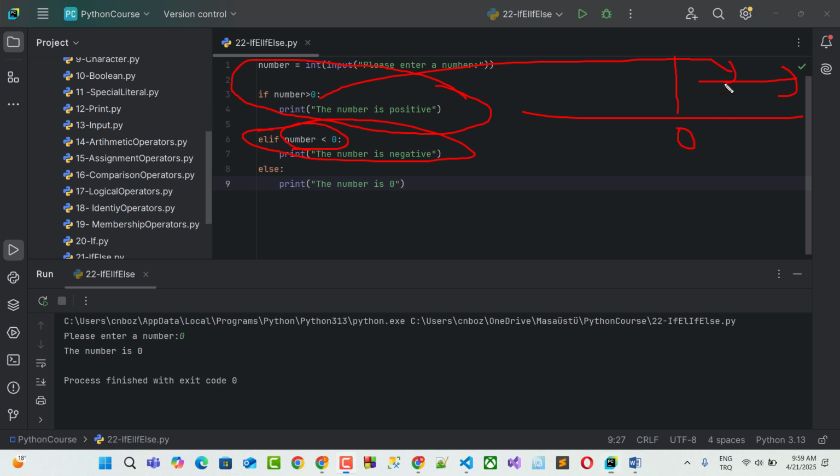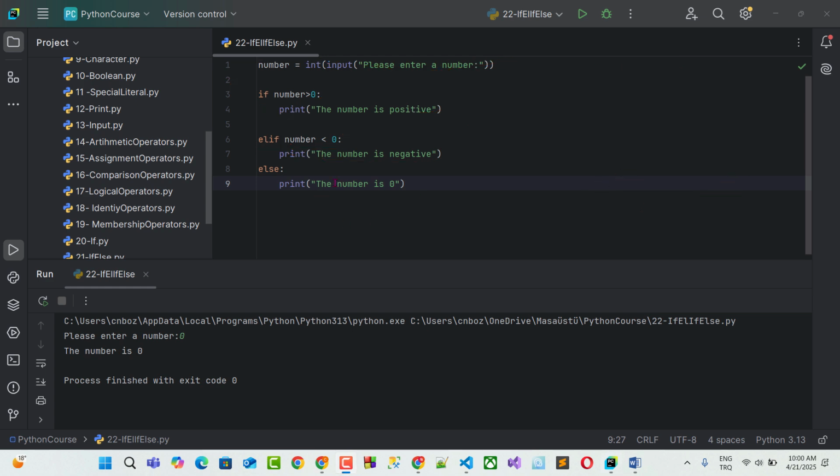This if block includes this part. So if it is not, what is remaining? Here, this part, where I have 0 and negative numbers. So I am checking this part, not 0. I am checking this part, negative numbers. So if the number is not negative, what is left? It's not positive, it's not negative. 0 is left. So in the else block, I'm writing the number is 0.